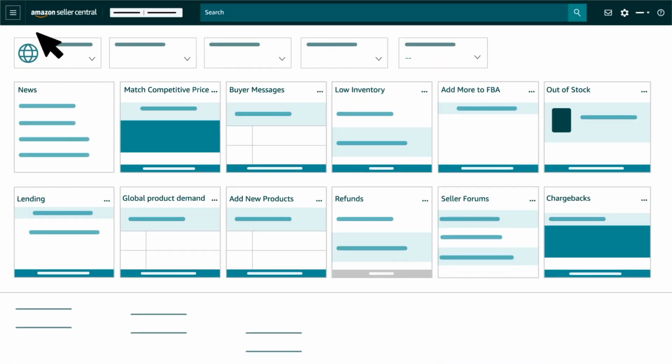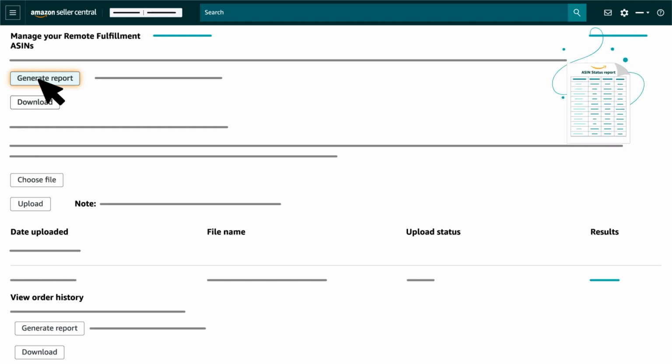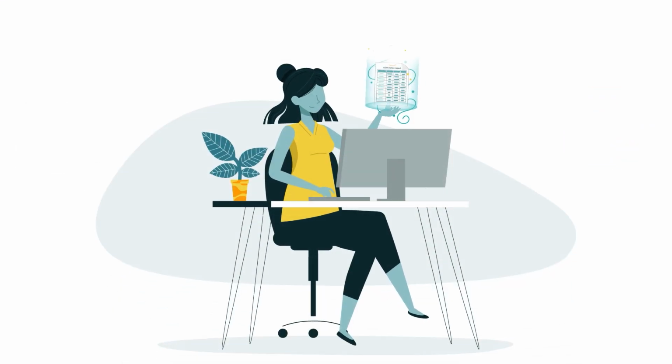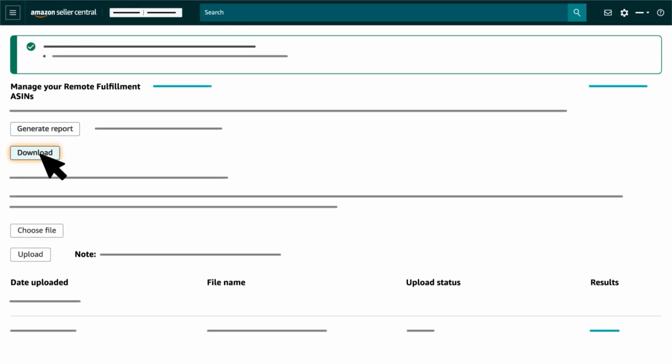To start, go to the Inventory menu in Seller Central and then select the Remote Fulfillment with FBA option from the drop-down. Click on Generate Report to generate the latest version of the report. When the report is ready, the Download button will be activated. Click on the button to view the report.